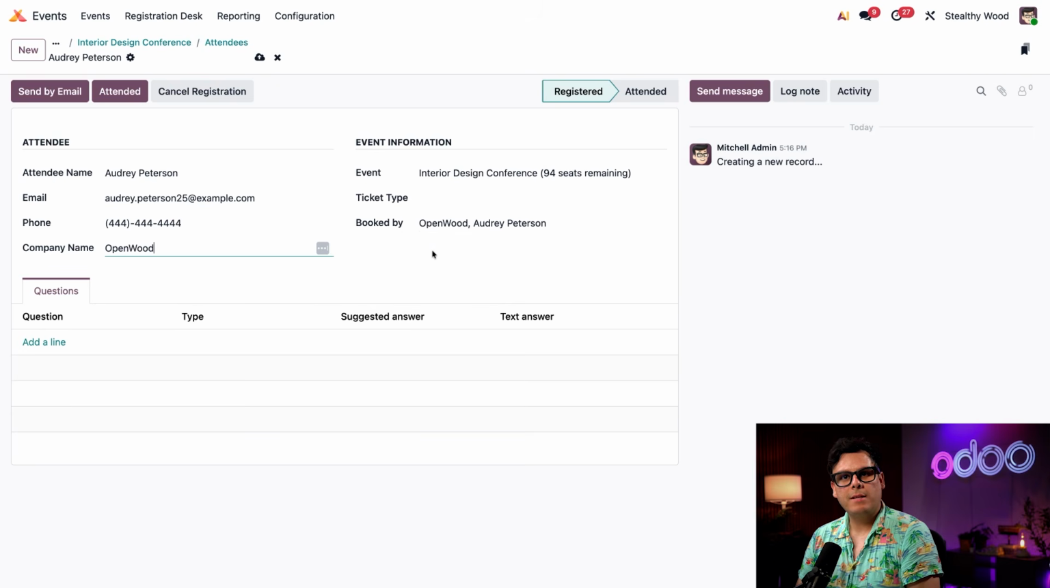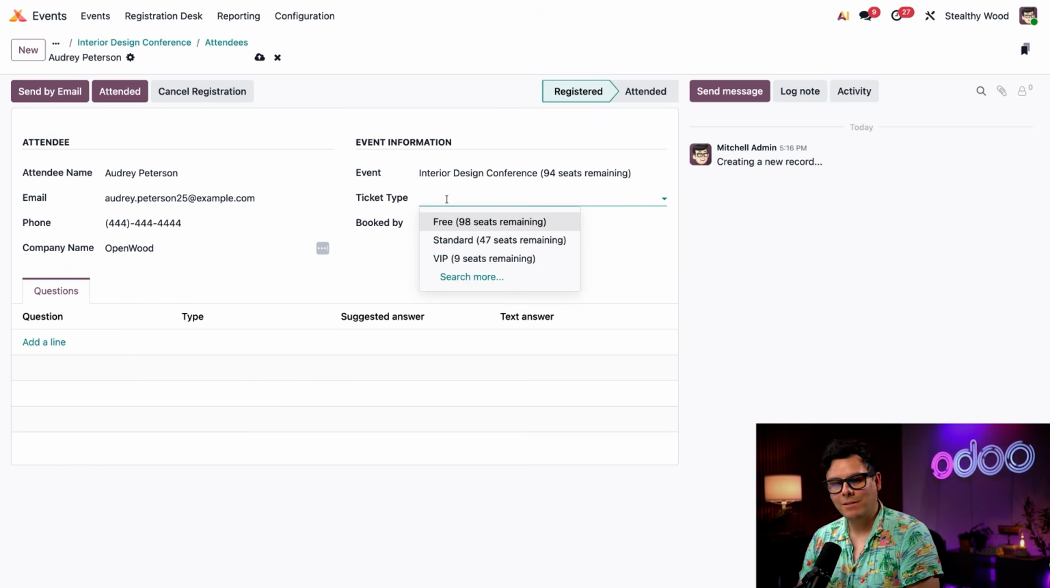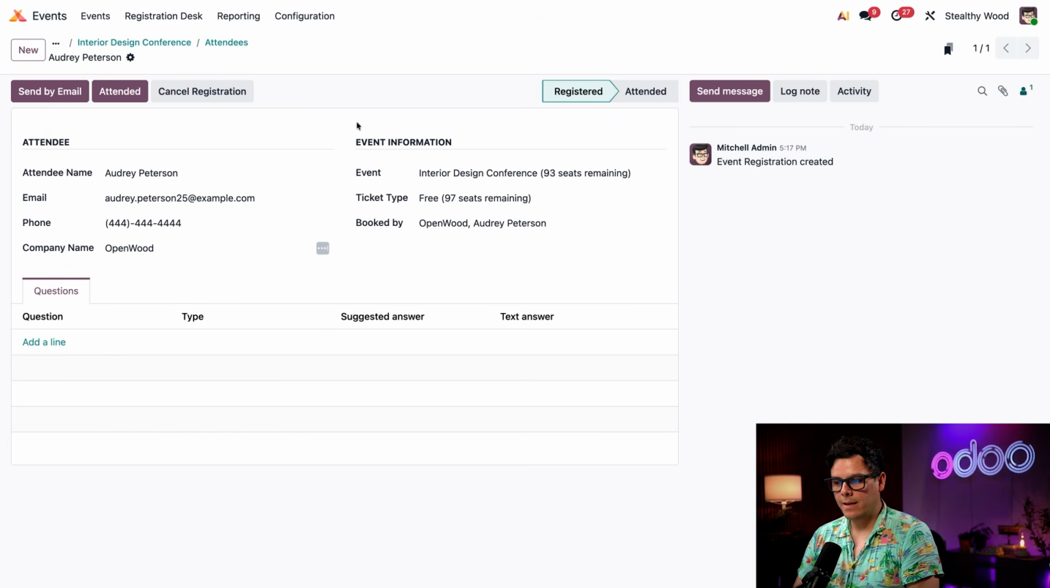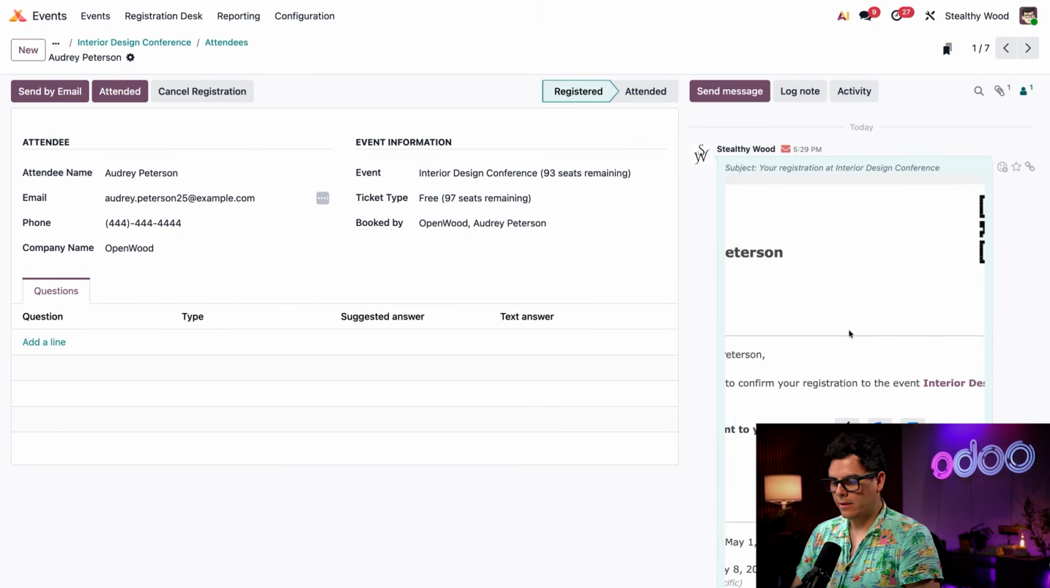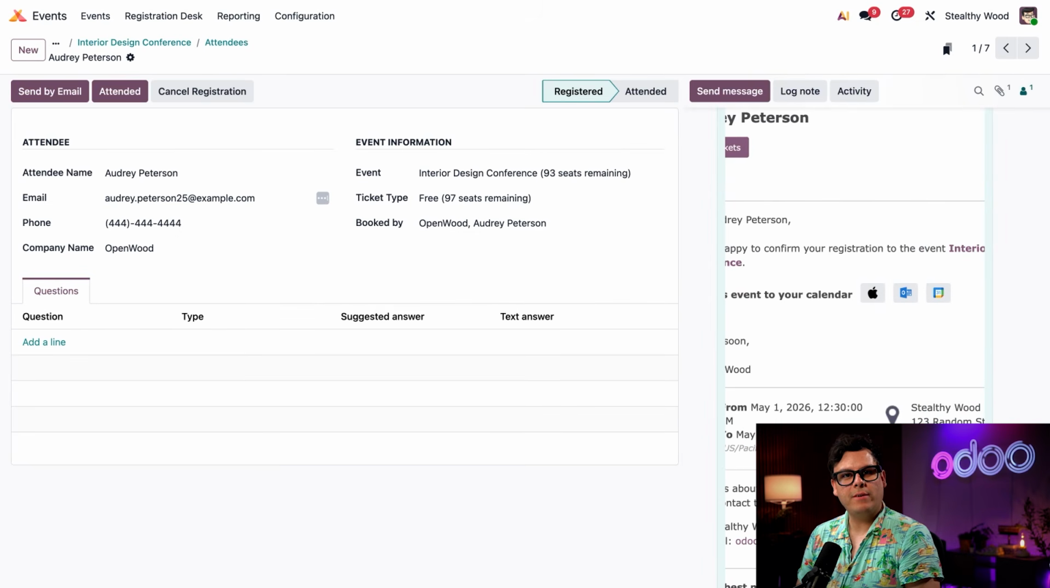So next, I need to specify the ticket type. Since she's going to be my guest, I think it would be a good idea to get them a pretty decent one. So I'm going to select the free one right there. Everything looks good, and lastly, I'm going to hit save. All right, after a little bit of time, would you look at that? As soon as we had Audrey registered, and we gave that a quick refresh, Odoo sends her a communication email letting her know that she's been registered for the event. And it's the communication that we configured earlier.